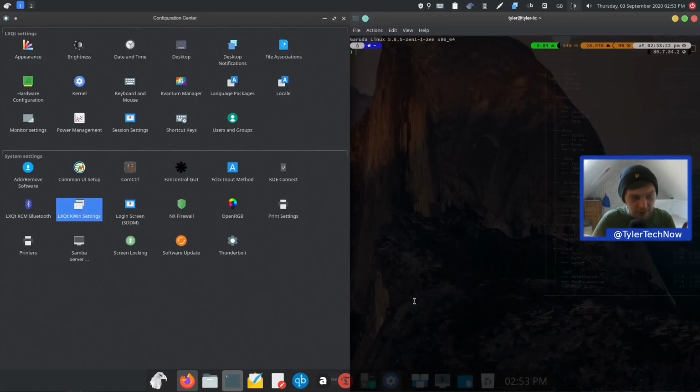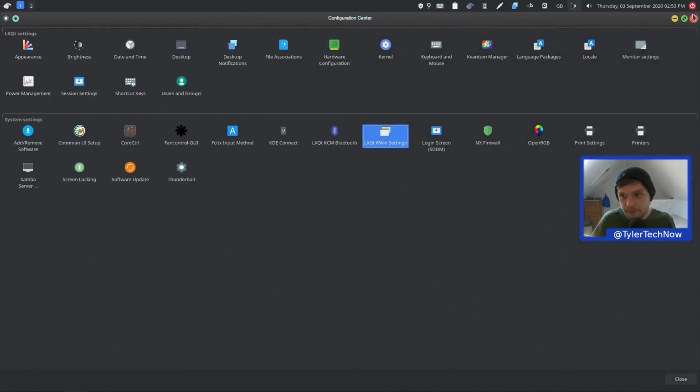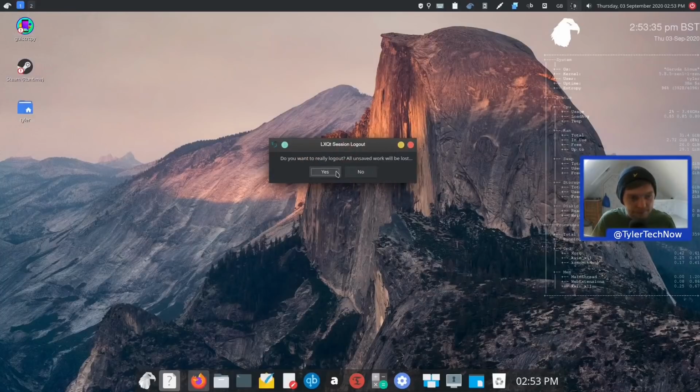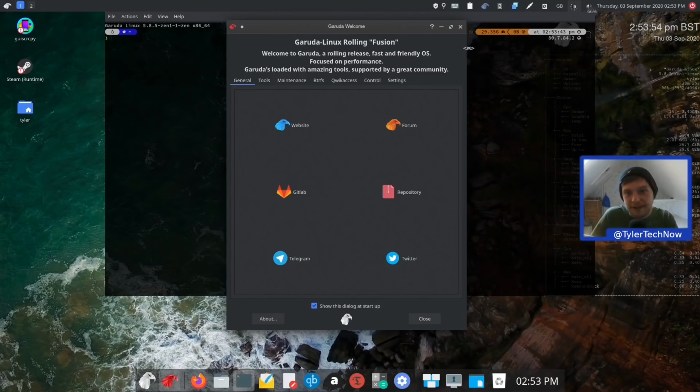Right, so we're going to log out and then log back in, and hopefully that will take effect with the gaps in between the windows and it will look a sort of a bit fancier. So let's get out of this a moment and log out and log back in. Okay, so we're back in. Let's test it out now.